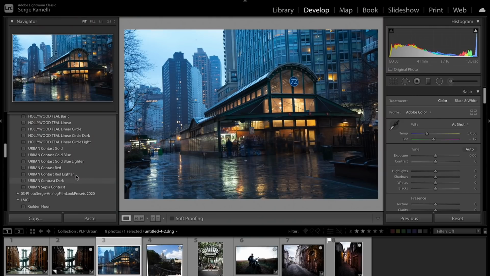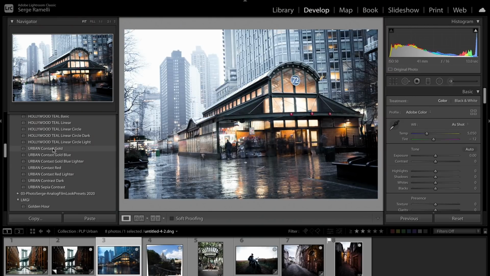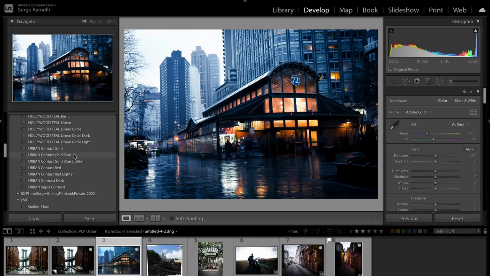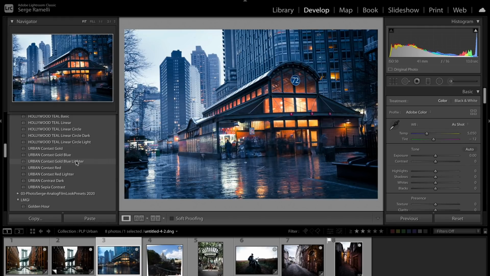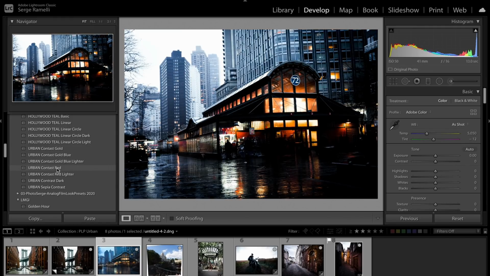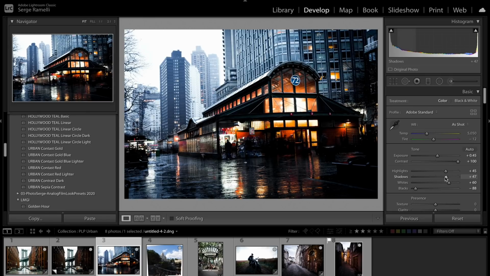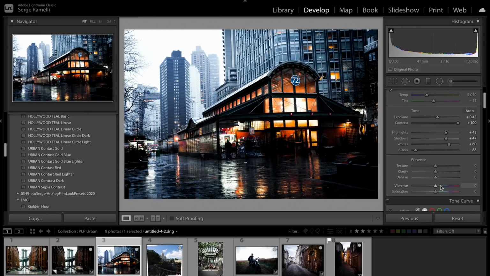Let me show you another one. So let's go Urban Contrast Gold. Now, gold blue lighter. Oh, I love that. Urban Contrast Red, okay? And then on this one, I think I open a bit the shadows. A preset is a starting point. I think I want to desaturate it a little bit. Here, it's too bright. Remember, the eyes go to the brightest part of the photo.